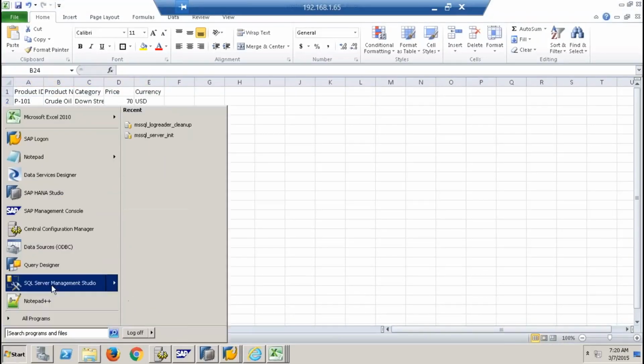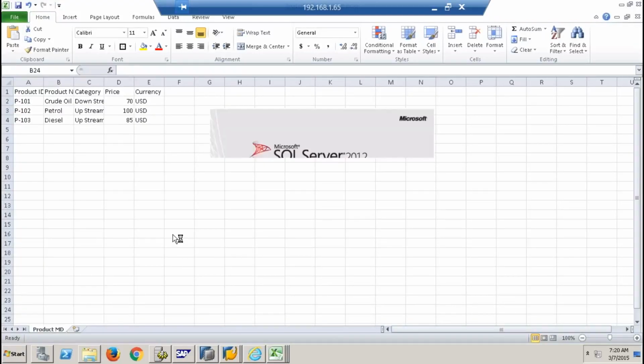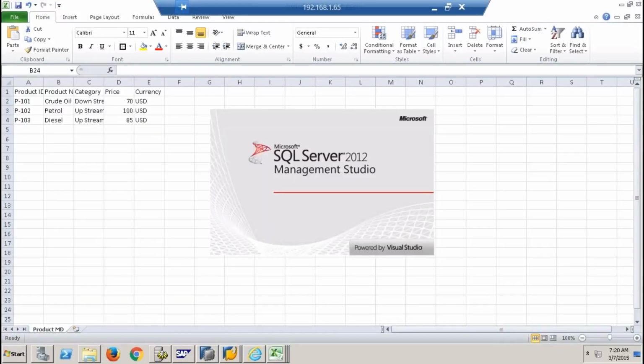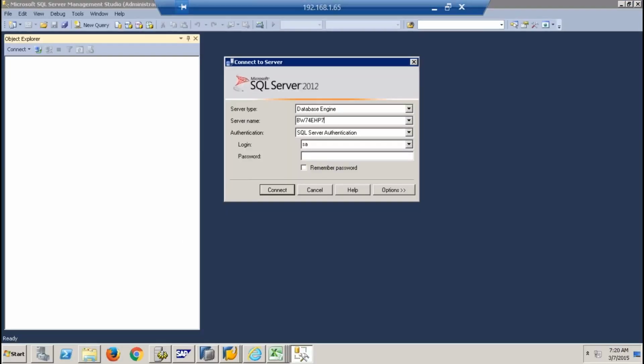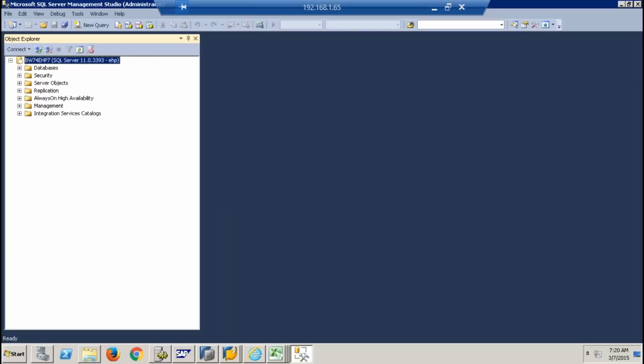Now, if I go to SQL Server, we're just trying to understand the source database first. SQL Server 2012. For the SQL Server, BW74 is my server name, and the user is EHP, small letters, as my username. I've connected to this database, right? Now, you have a similar concept to HANA; even MS SQL Server is also a database, right?